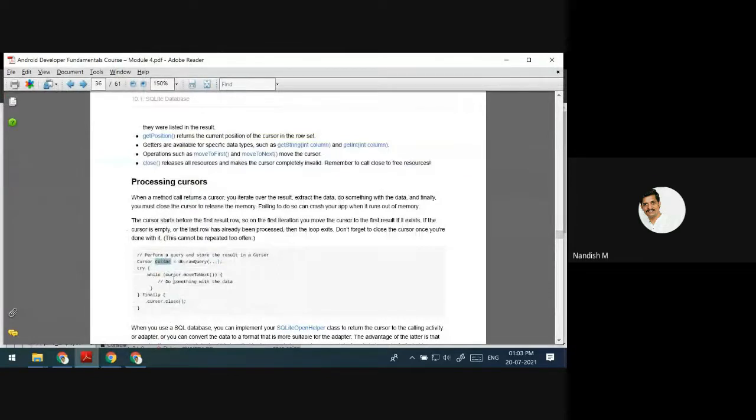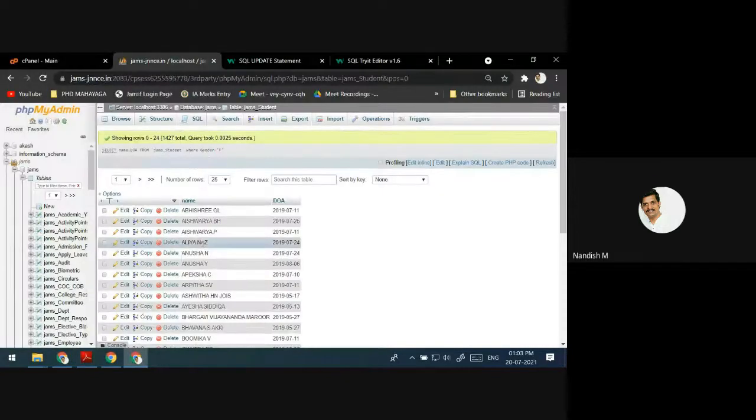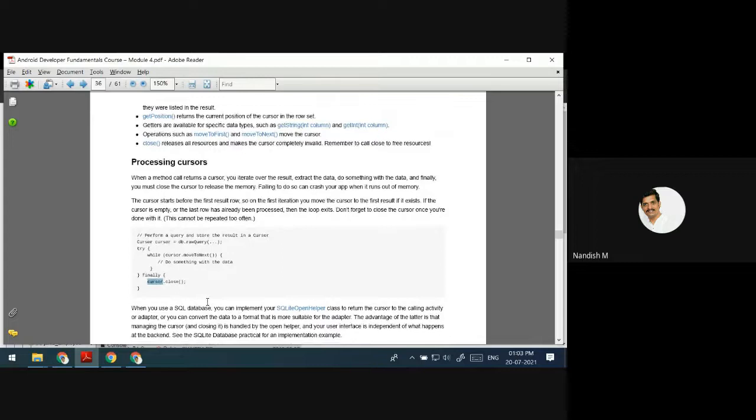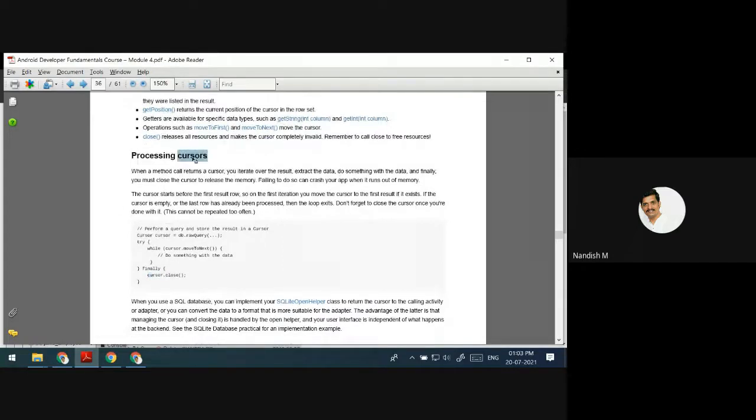It will return you the cursor. Move to next means one after the other. First row, after that, next row. If here the result is 1427, then this while loop will execute 1427 times. After that, finally, it will close. That is how, using the cursor, we are going to process.